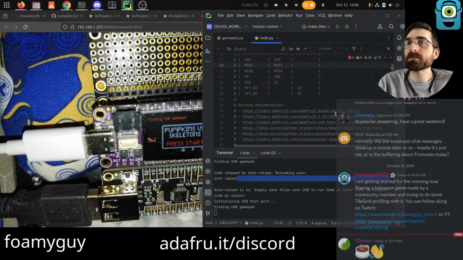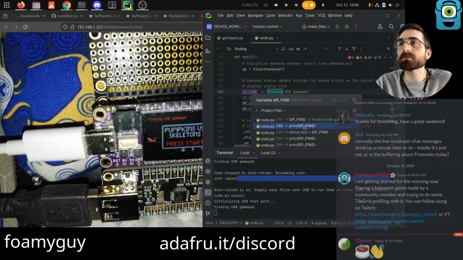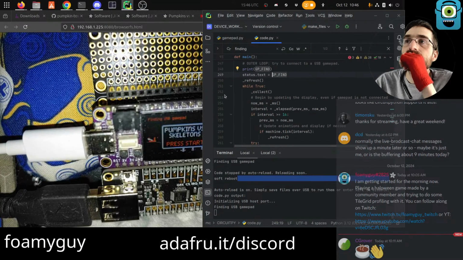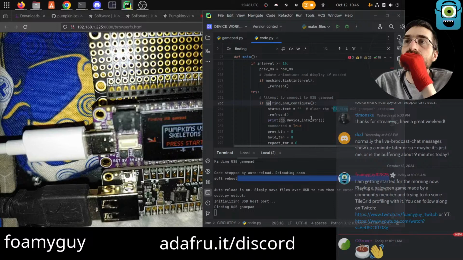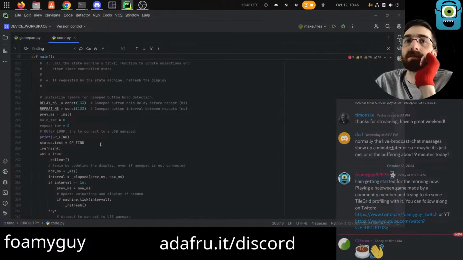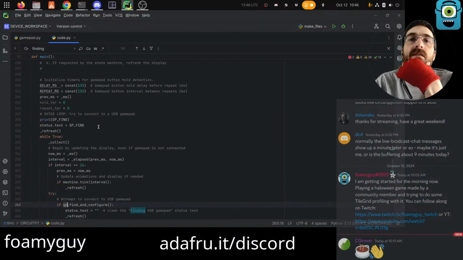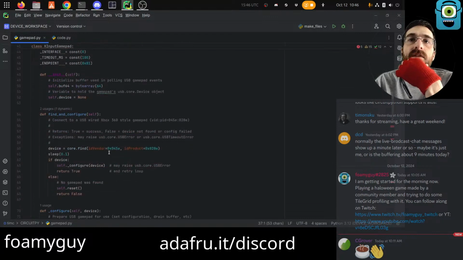Gamepad ready. I don't know what GP is. Gamepad, I guess. Input gamepad. GP find and configure. This core find. Oh, okay. These are specific to that.